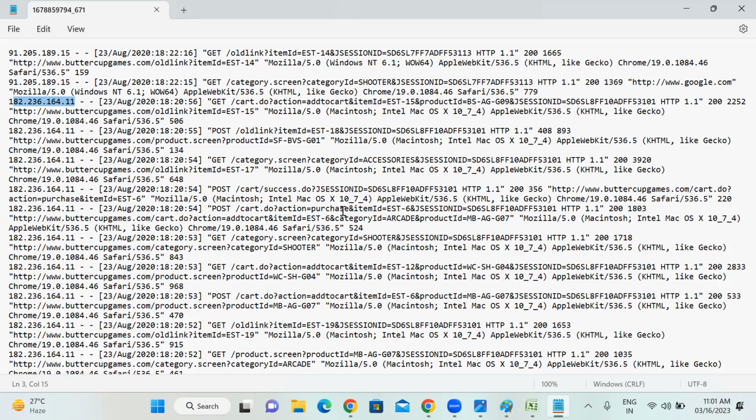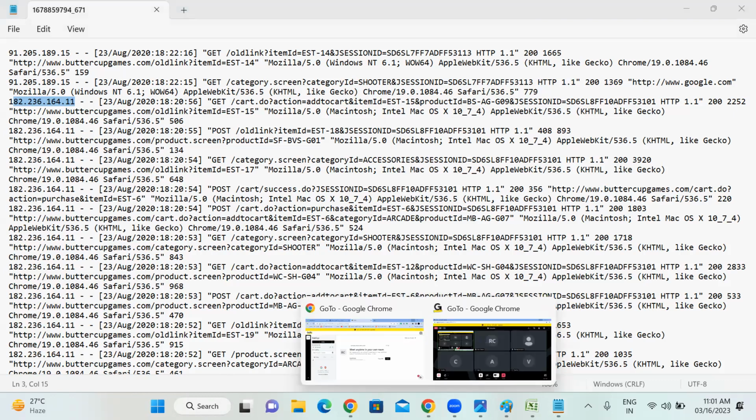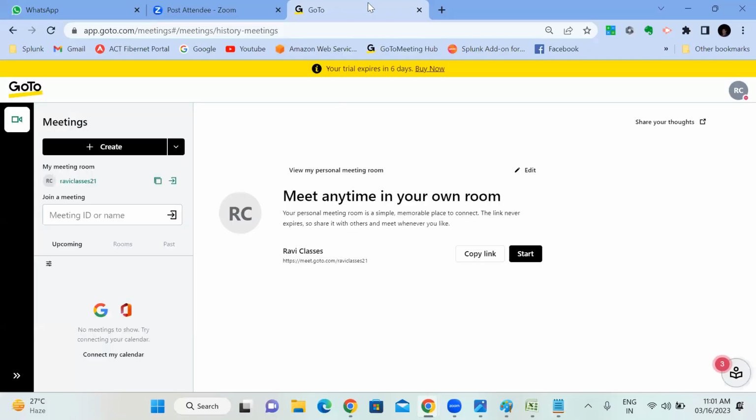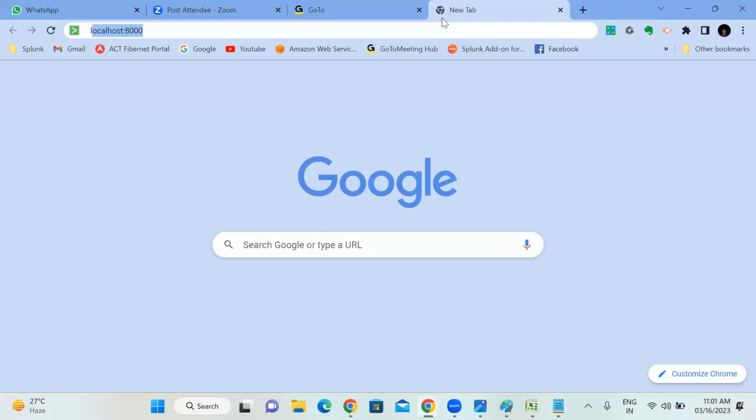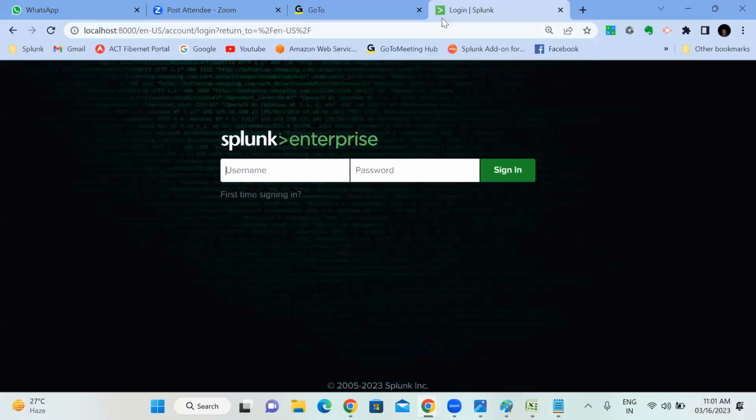No. Now we just get this data into Splunk. See, I already got this data into Splunk. I'm checking and I will create that one. See, I already got the data into Splunk. This one.